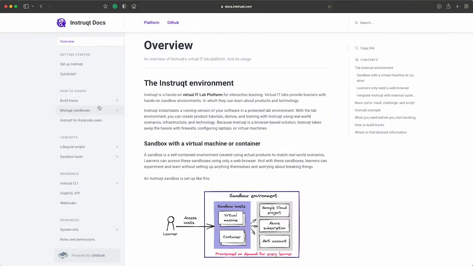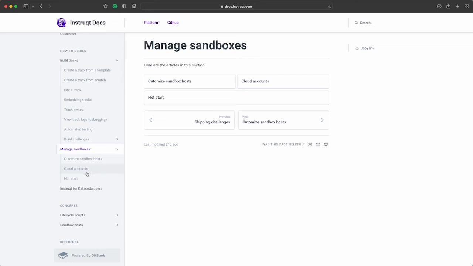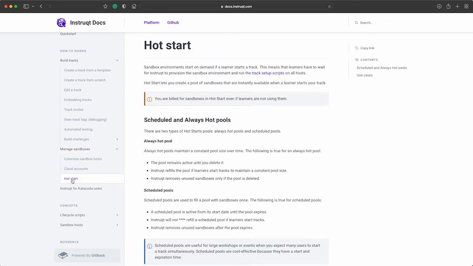We've also restructured our documentation to make learning Instruqt easier than ever. Head to the documentation page for step-by-step instructions and links to video tutorials.